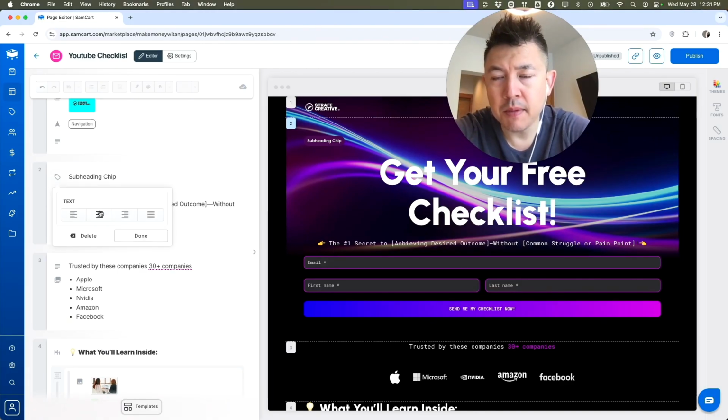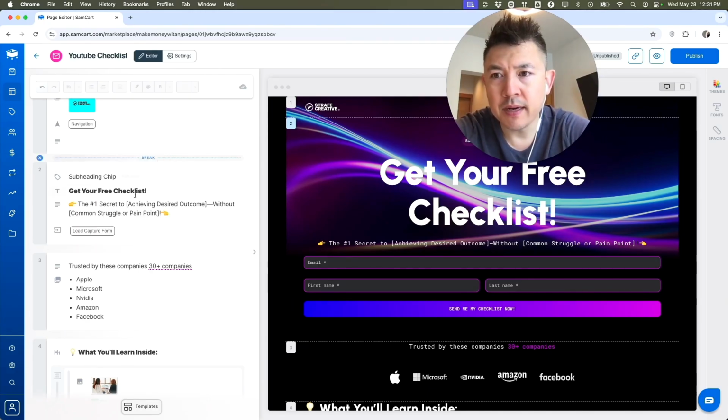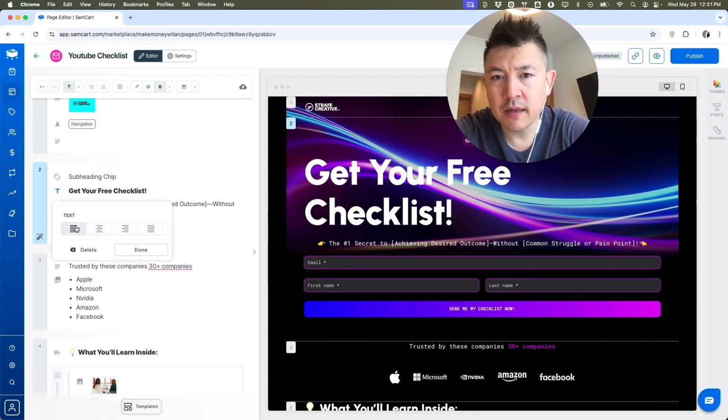Click on there. And let's say maybe we want to move the text over to the left. We can do that, or to the right, or to the middle. And same thing right here. Get your free checklist. And then here you can see another gear icon. Just click on there. And maybe we're going to move that over to the left. And you can see all of it scoots on over to the left. I kind of like it in the middle.